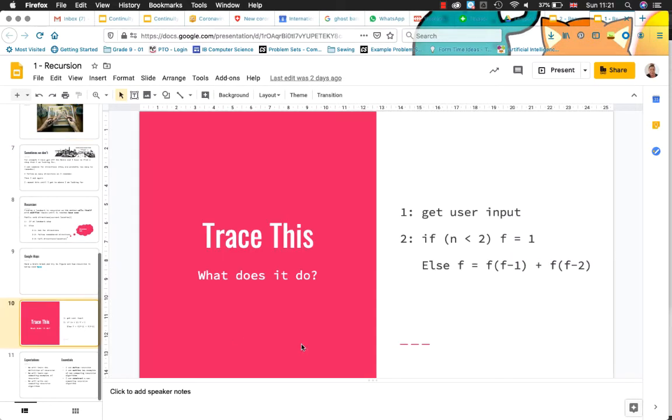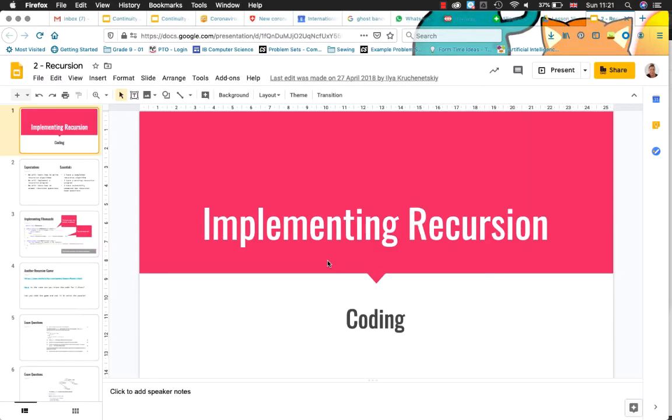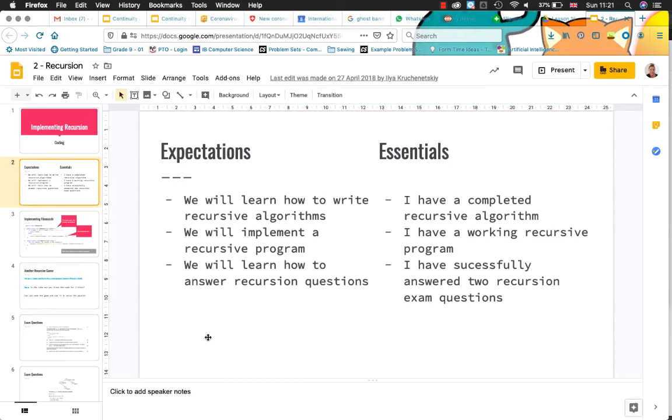We then traced the Fibonacci sequence in order to understand how Fibonacci works using recursion. Today we're going to learn how to code, so we're going to learn how to write a recursive algorithm in Java, we're going to implement a recursive program, and we're going to learn how to answer recursion questions.